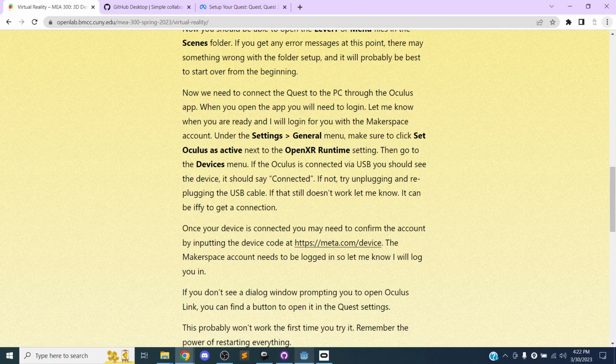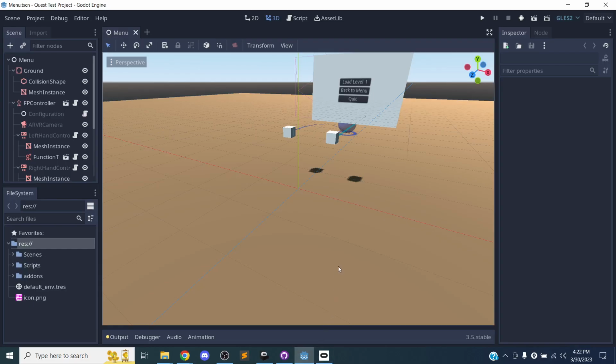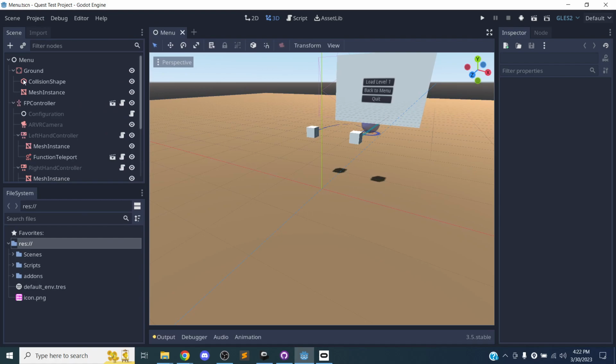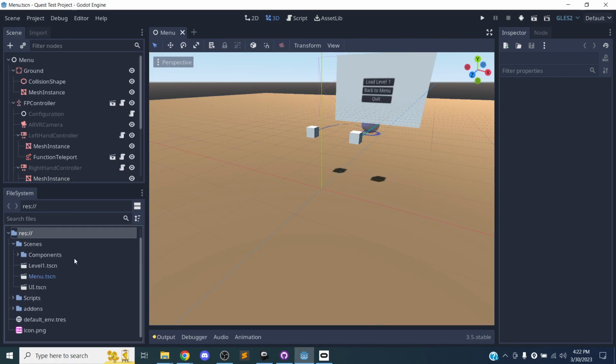I'm going to check the Godot import process. Okay, Godot is done importing, so that's good. So let's look at what's in these scenes for a second, and then we'll see if we can connect to the headset. So in the scenes folder, I made a few default scenes.